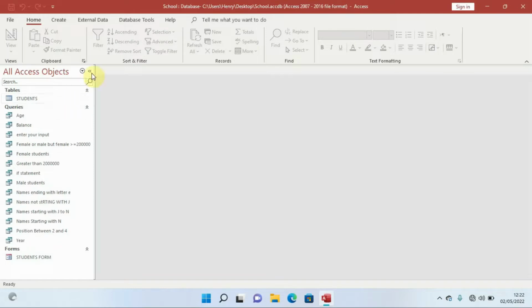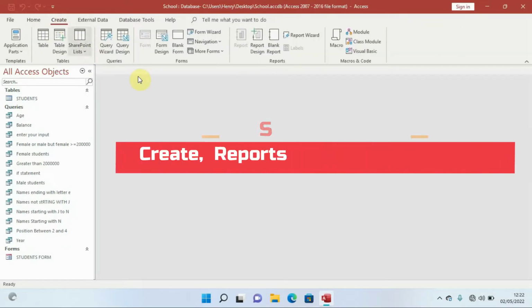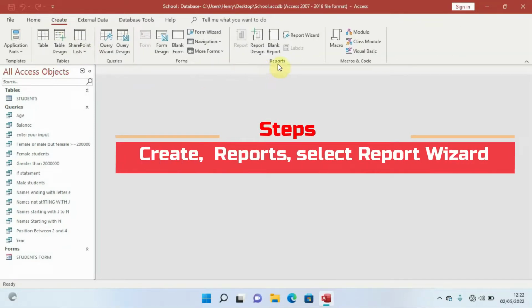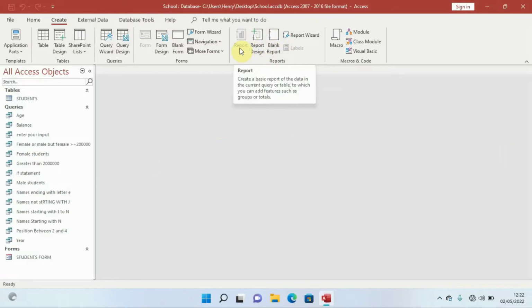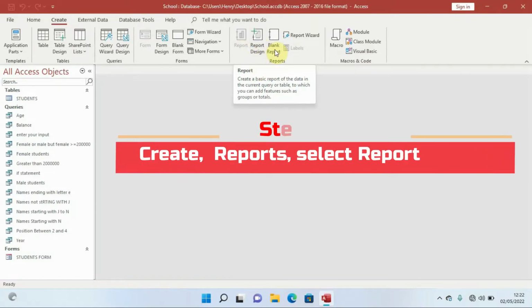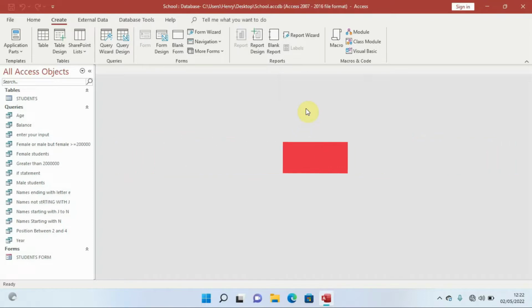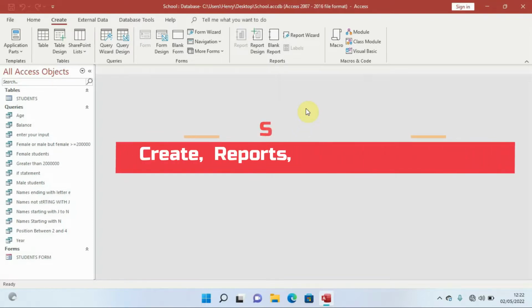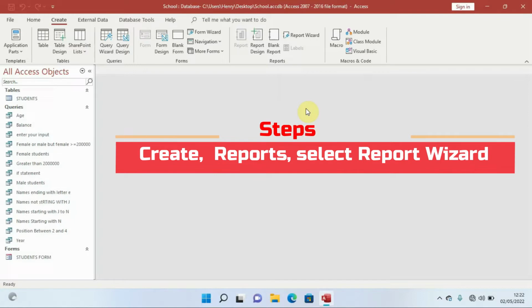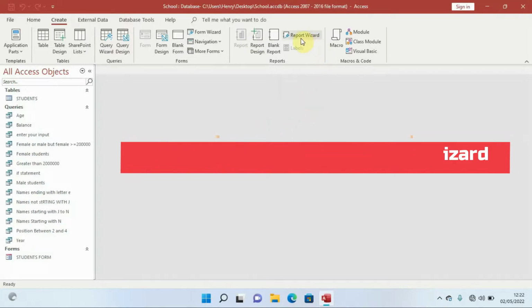We are going to come to our option that says Create and look for the section that says Reports. When you look under this section, first of all, we have the Report. We have the Report Design. We have a Blank Report. We have the Report Wizard, and it is the one that we are going to be using. Remember, previously I told you that we use a wizard because it is step by step. It guides us as we are creating either our forms, our queries, or our reports. So even in our reports, we are going to be using our Report Wizard.